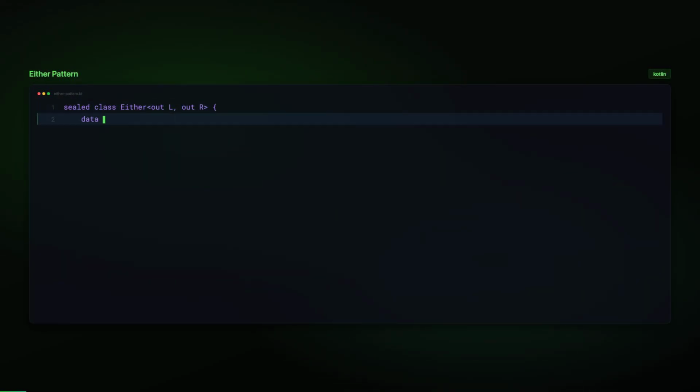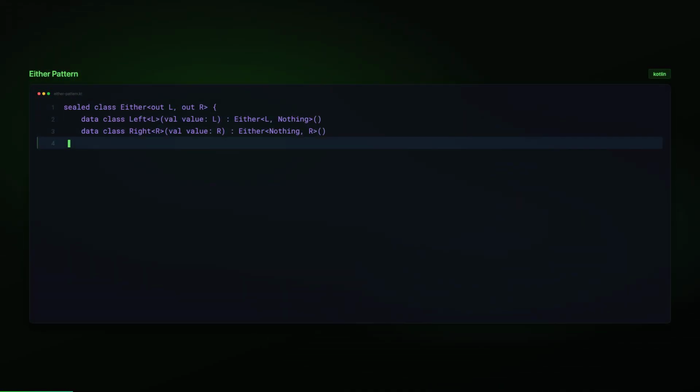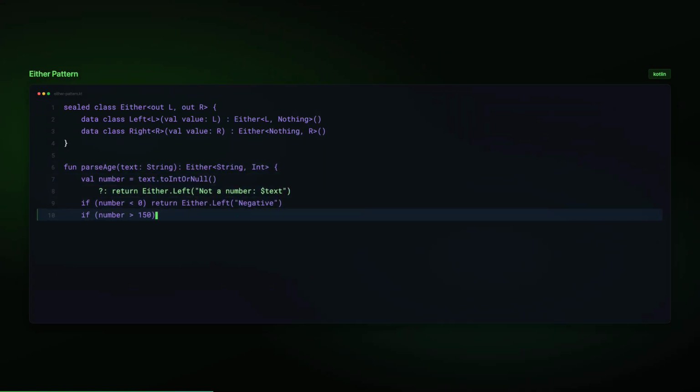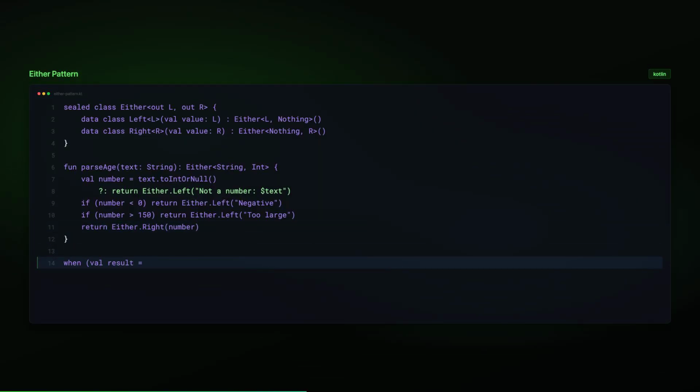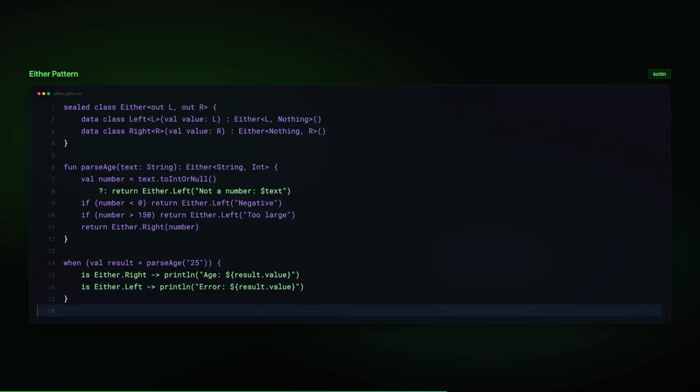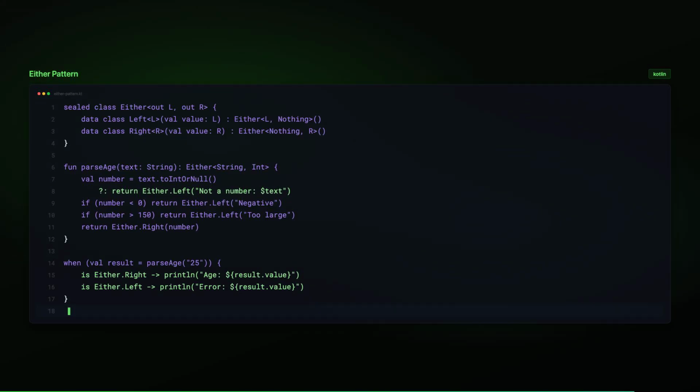The either pattern is inspired by functional programming. Either has two subtypes, left for errors and right for success values. This is similar to result, but lets you use any error type, not just exceptions. The parseAge function returns either with a string error message or an int value. The caller uses when to handle both cases. This pattern is popular in Kotlin libraries like Arrow that bring functional programming concepts to Kotlin.